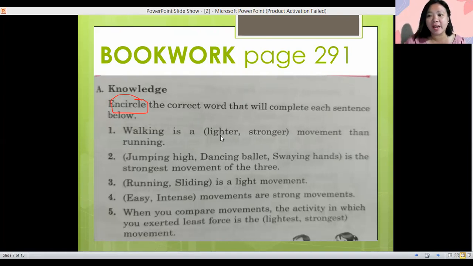So which one is correct? Lighter or stronger? Next, number 2, jumping high, dancing ballet, swaying hands is the strongest movement of the 3. So which one is the strongest movement? Is it jumping high, dancing ballet, or swaying hands?